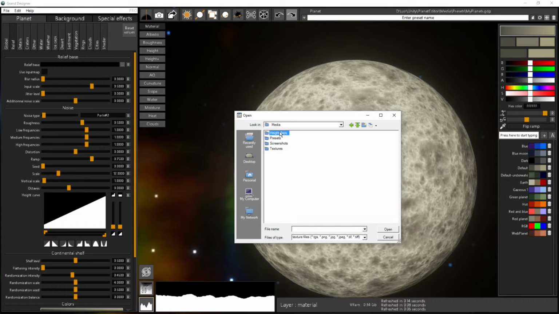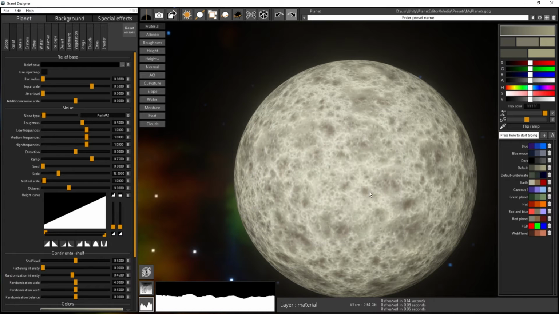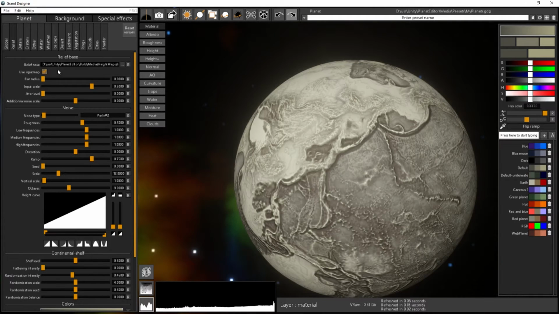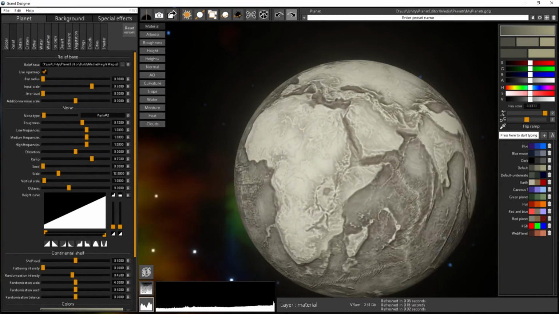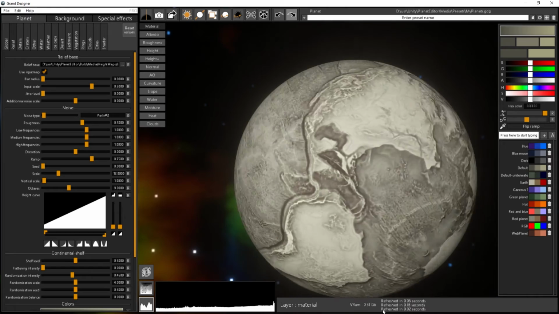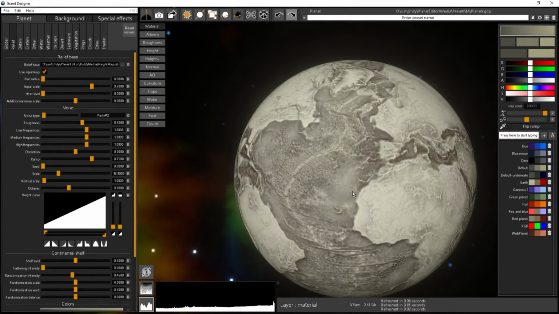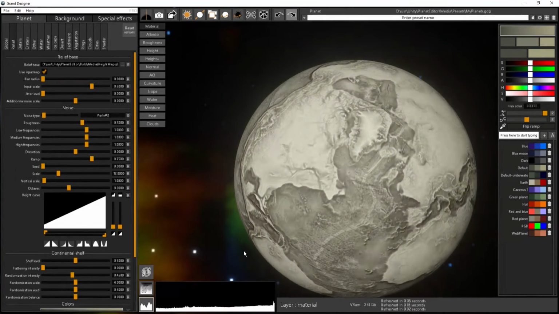I will open it here in media. I should have some stuff, 8 map. I will check this one, Earth large, and I check also the use input map. And okay, so I have the Earth, see everything here, Europe, Africa, and the US.